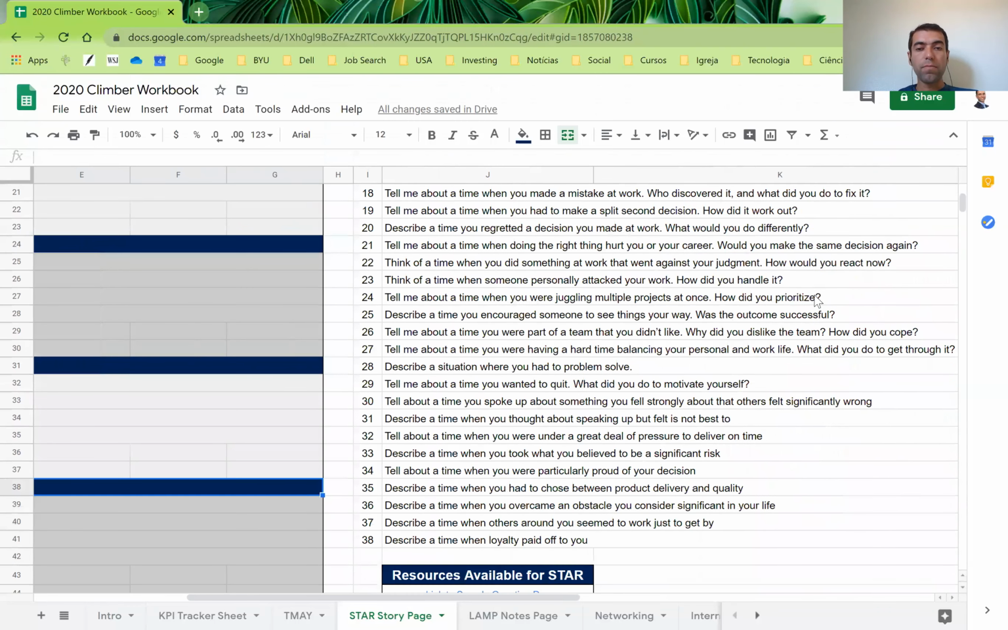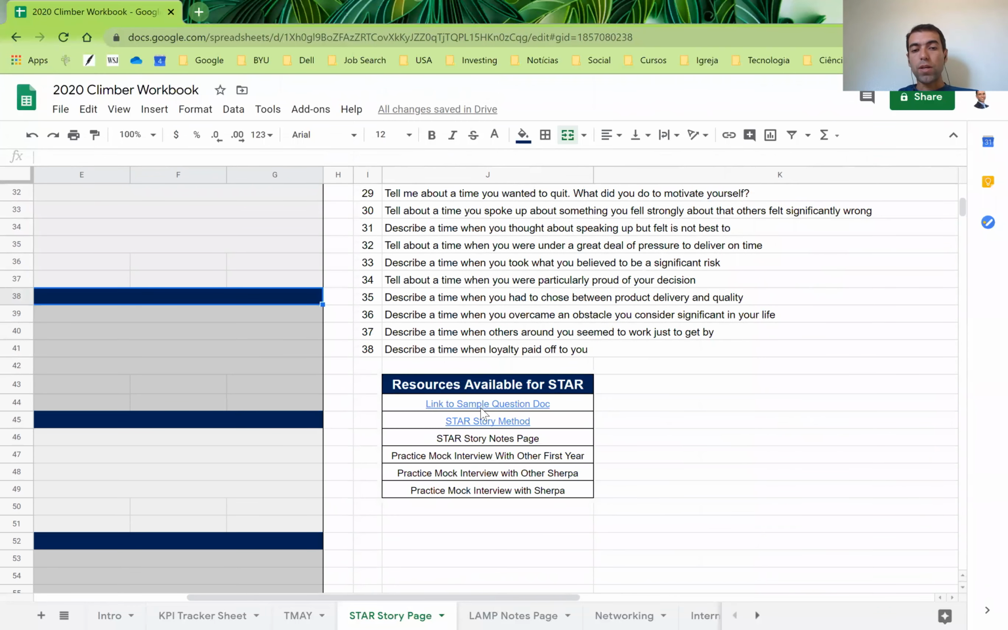And on the bottom of the question bank, you can see there are some additional links, but use your Sherpa and any additional resources he or she may provide for you in order for you to develop your star stories. Okay, I hope it helps.